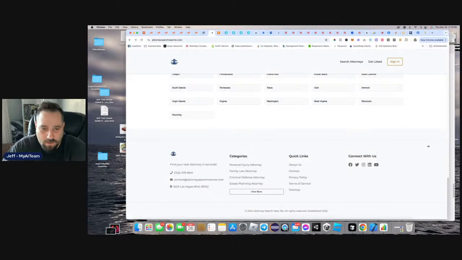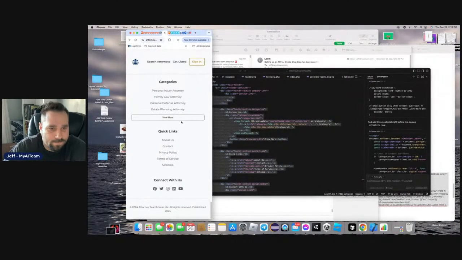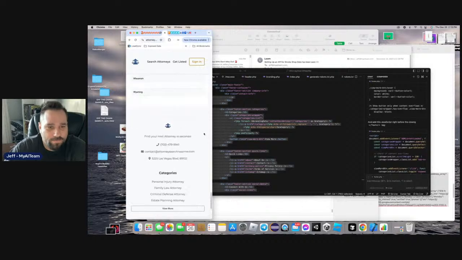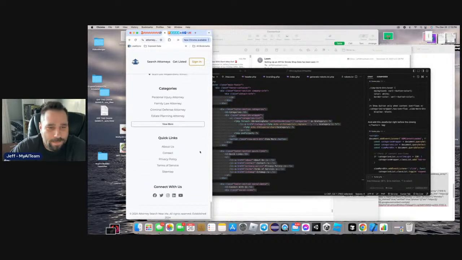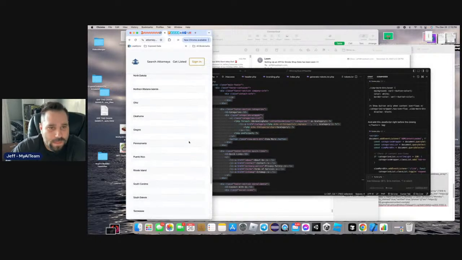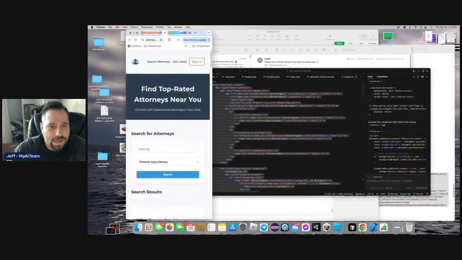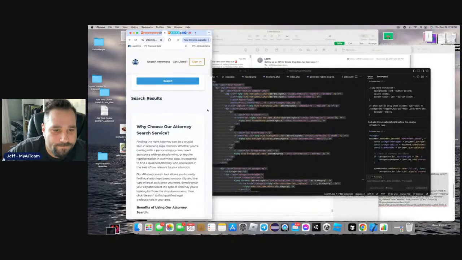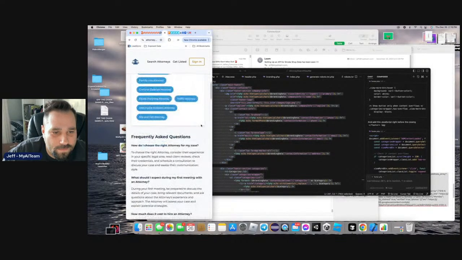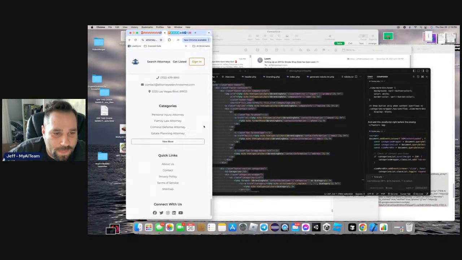What does it look like on mobile? Dude, that looks so good. Holy cow. Look at this. This looks nice. Dude, search attorneys, get listed, sign in. It's like everything is right here. That's the plural version of attorneys. Dude, yes. This is looking nice. Okay.